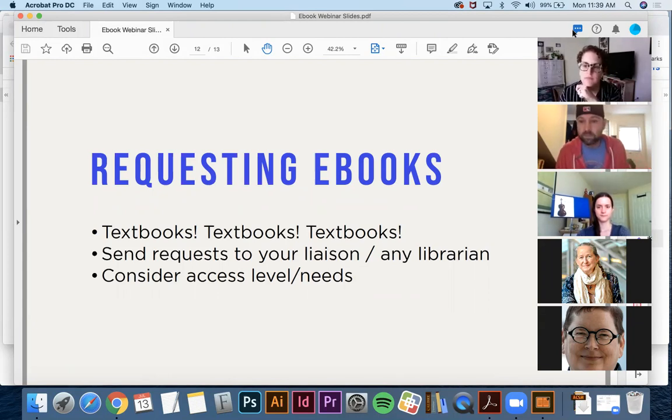As far as format, whether to share a link or whether to share a PDF, like I said, it really depends on your class. If there's only a single one user license available for a title and you have 30 students in your class, then a PDF is a better way to ensure that they'll be able to access the content.